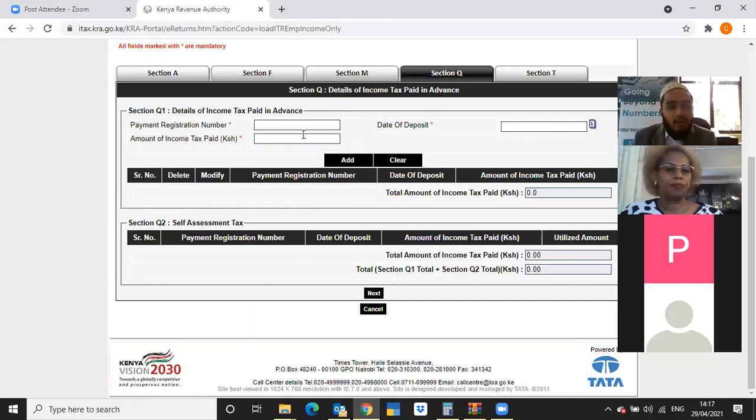This sheet focuses on details on income tax paid in advance. It doesn't apply to employees because employees are already deducted pay as you earn. They don't normally pay their pay as you earn in advance. So you can ignore this section and move to the next section.